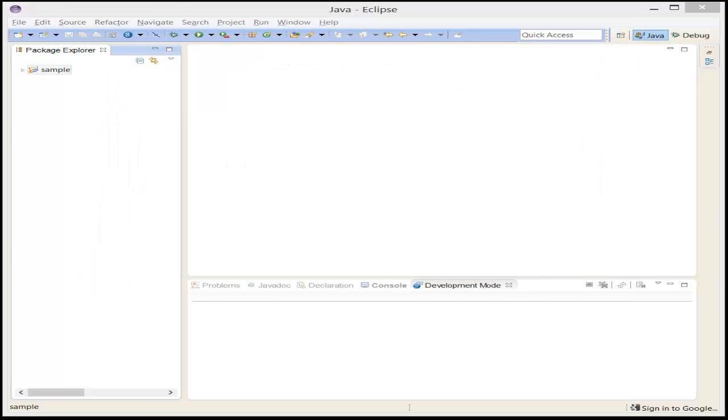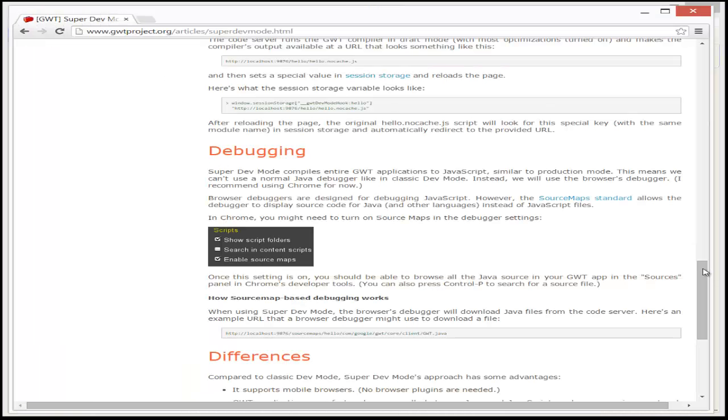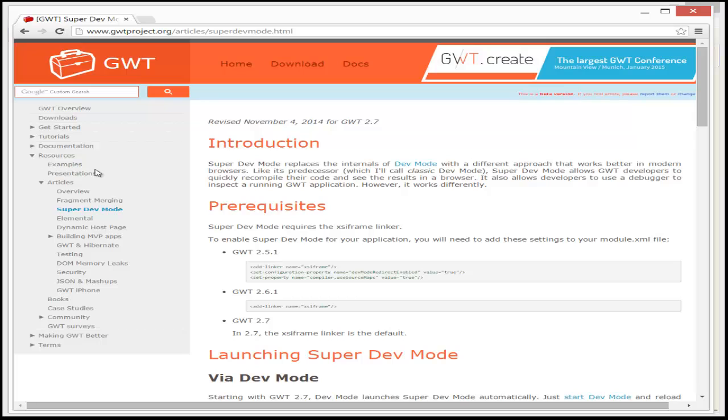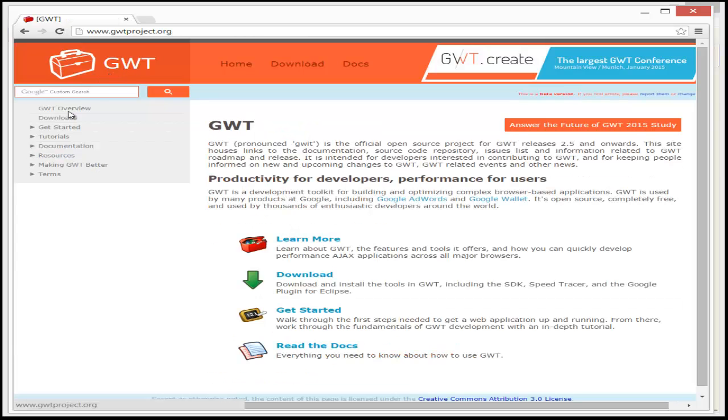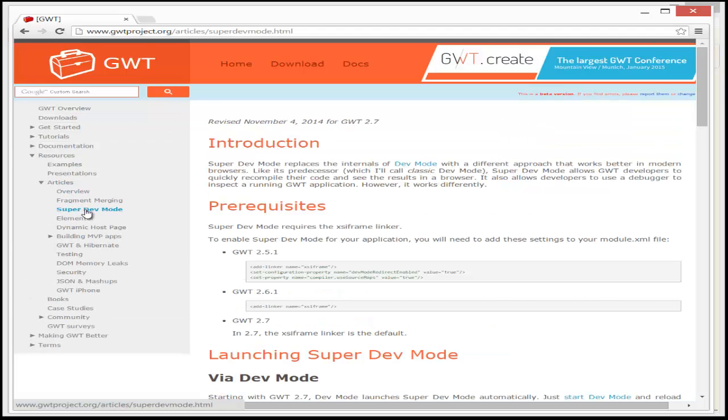Let's start looking at some of the key features of Super Dev Mode. If you go to the GWT Google project site, let me drill down to how you get to it. I already did that, but let's go through it. If you go to the GWT project, you don't go to documentation. It's in the resources: Resources, Articles, Super Dev Mode. I highlight the key features that you see.